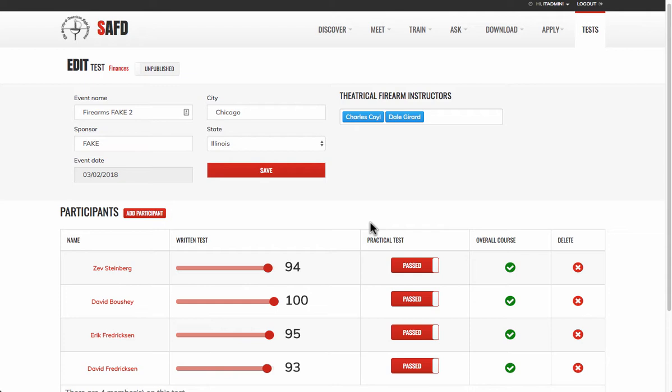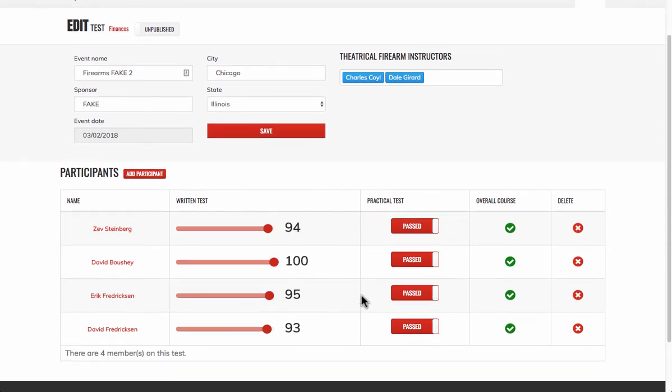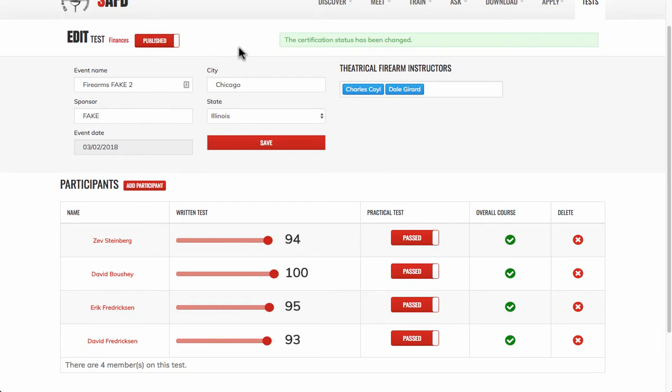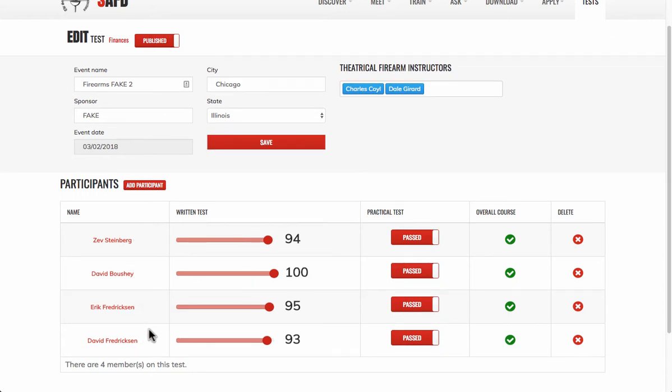The next thing I want to do, once I am sure about all of these results, is go up here and publish the test. What that means is currently all of these records are saved on the website as is and in the backend database, but by publishing the test, by clicking this button up here, switching it to published, now all of these 4 students can see the results of their firearms test on their pages and in their transcripts should they want to print them.